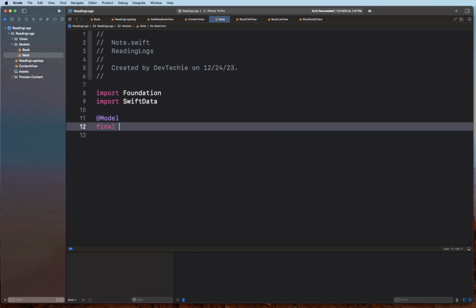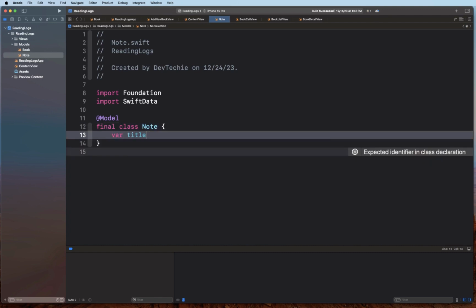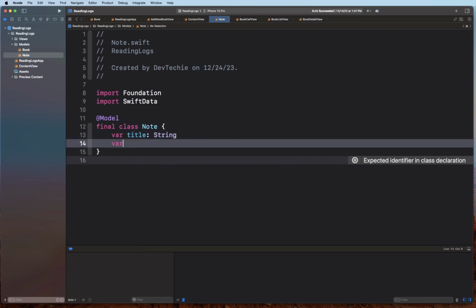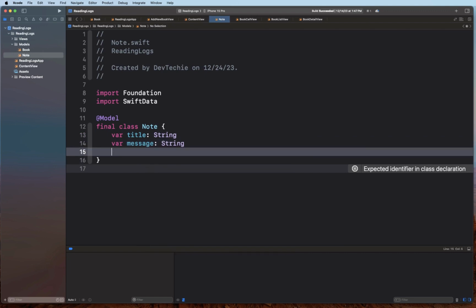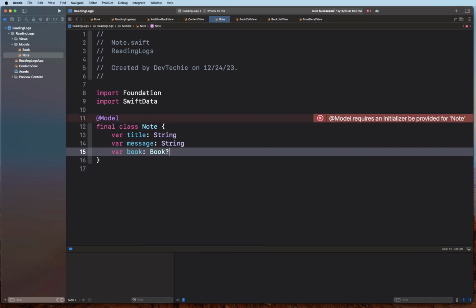Now we're going to create a final class because we are not planning to inherit this class or create a subclass out of it. So we're going to simply make it a final class, and we're going to have a title, message, and a book. The book basically acts as a connection between the note and the book itself.